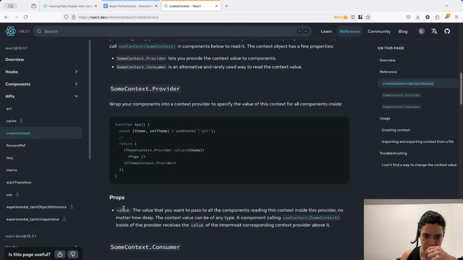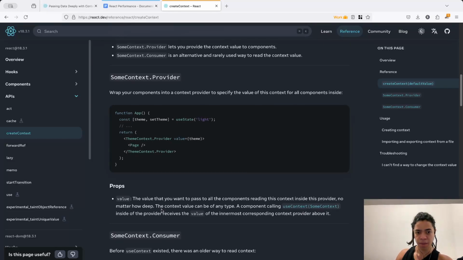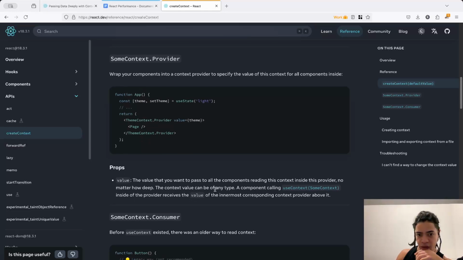And the props value, the value that you want to pass to all the components reading this context inside of this provider, no matter how deep. The context value can be of any type. A component calling useContext inside of the provider receives the value of the innermost corresponding context provider above it.